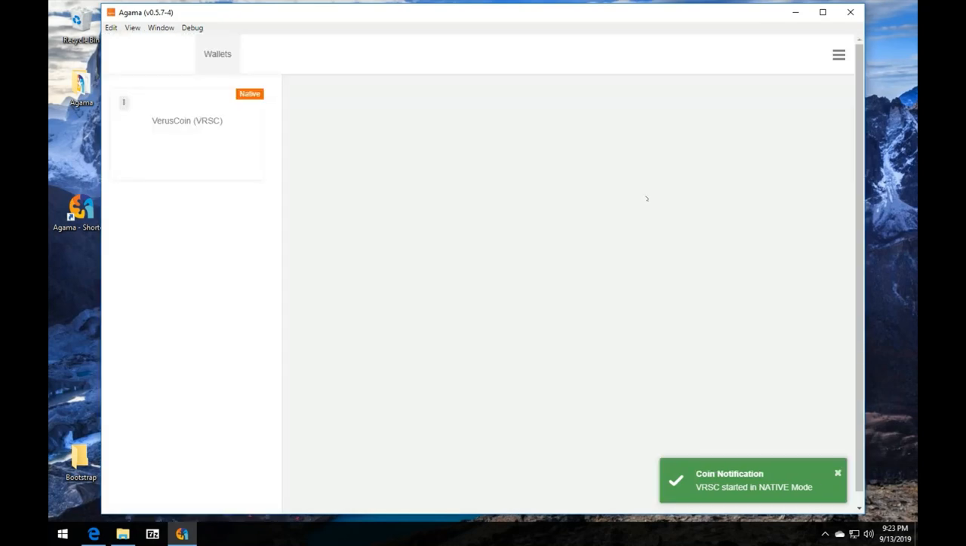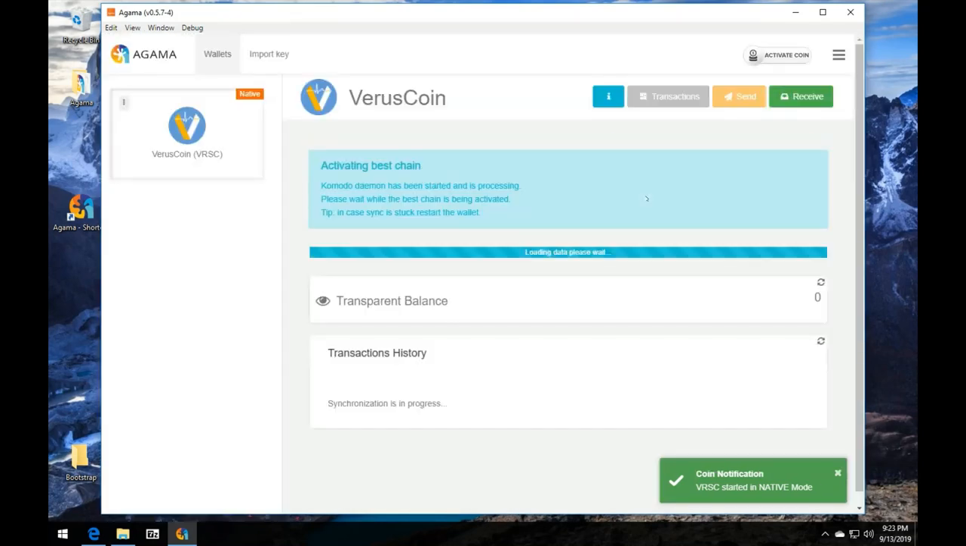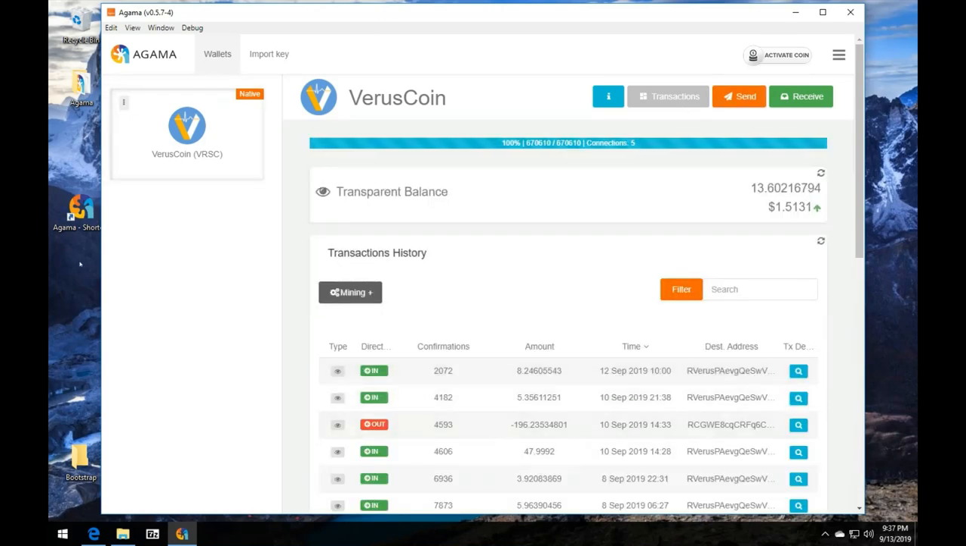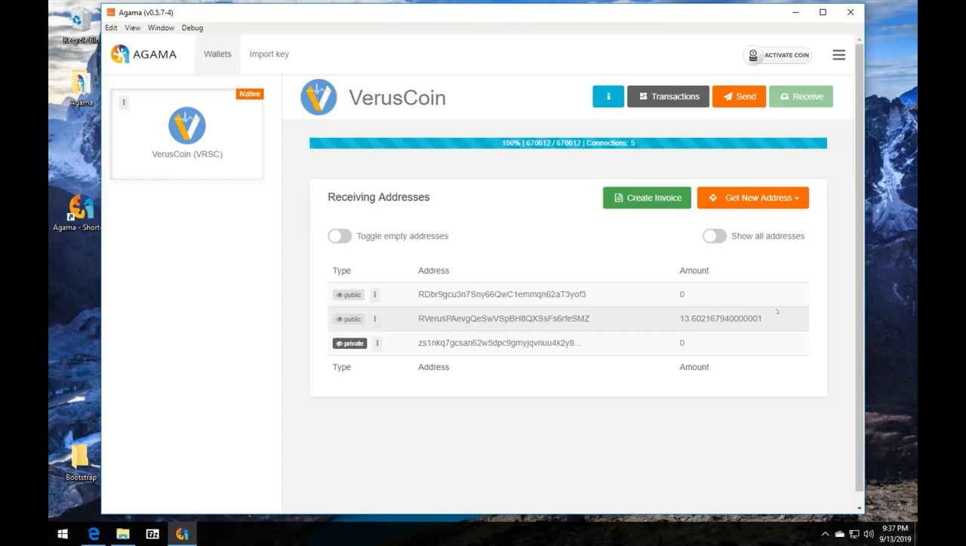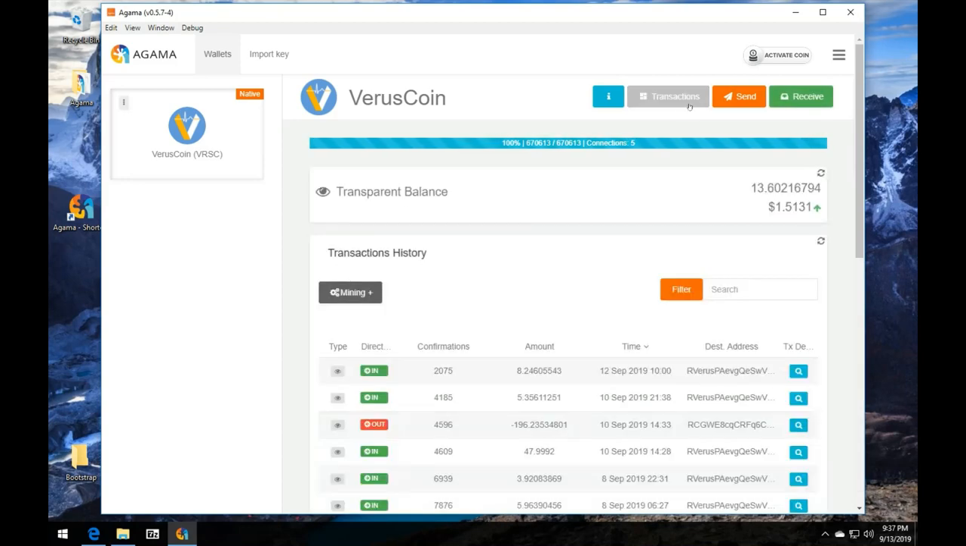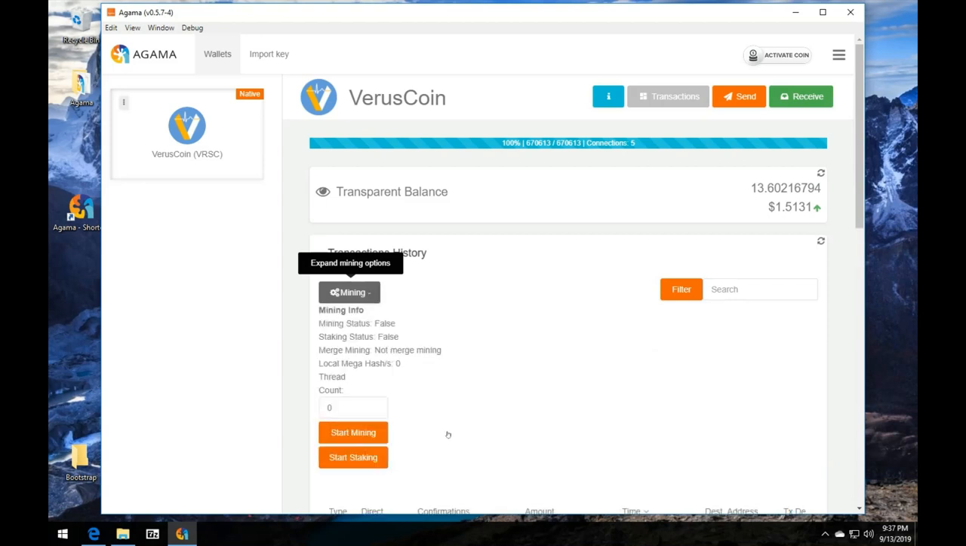Here you see that. There's a lot of transactions, and you see a whopping 13 VRSC coin balance. And you see that also here, my RVerus account has 13 in there. Okay, now what we want to do is start mining and staking those coins. If you want to start staking, you simply click on the gray mining button and you click on start staking.